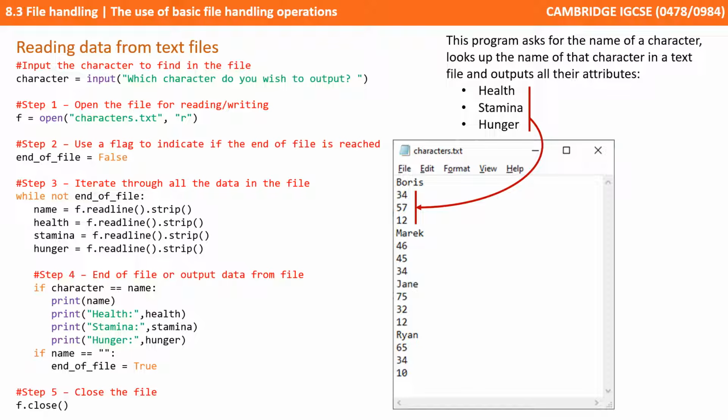You will see here that we've got a very fixed format to our text file, which we're going to be reading to and writing from. We've got a name, and that's a string, followed by 3 integers, each on a separate line. And they're always going to have to be in that order. So the first integer under the name will be health, followed by stamina, followed by hunger, and then immediately followed by another name.